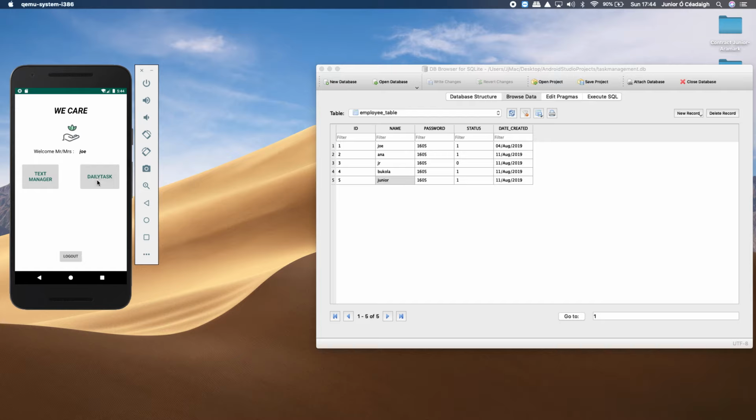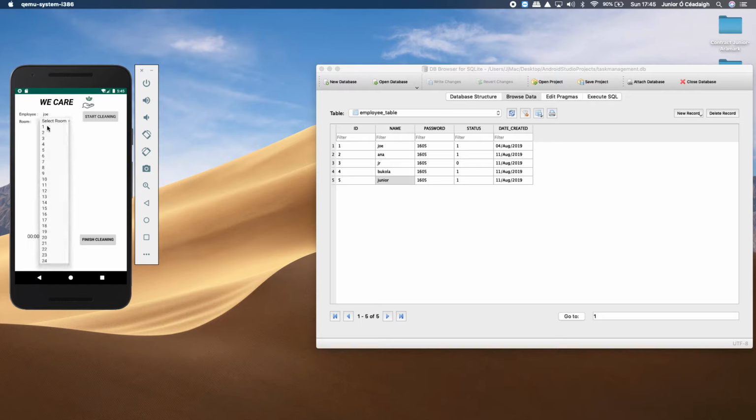Daily task. Here's where the employees are going to record all their tasks. And I don't know if you noticed, but I don't need to select the employee once I'm logged in on the main screen. It's going to be Joe in every single screen. So I need to select the room for Joe. I'm going to select number 2, and as you can see, all the task types show here.